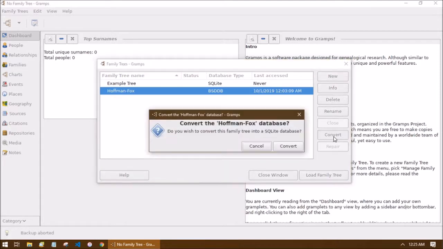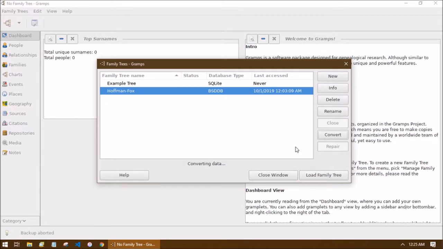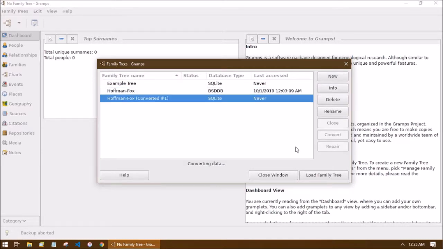Do I wish to convert the family into a SQL database? I would go ahead and convert them. Be sure you have a backup just in case anything happens. But there, as you can see, it went ahead and converted it, and it created a new tree there. So you still have the old one if you need it, but you also have the new one.